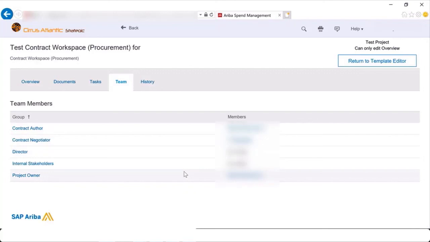That summarizes the team member rules feature. For more information, refer to the instructions on the team member rules document or access the help section.